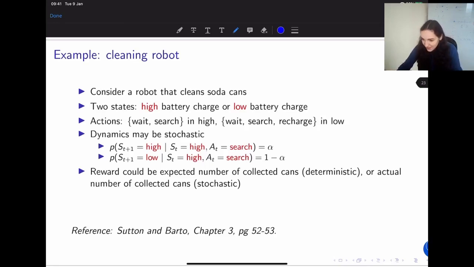For simplicity, it has only two states, a high battery state and a low battery state. And it has three actions. One is wait for someone to put a can into its bin. The second action is search, which means that it will actively search for soda cans in the environment. And the third action is recharge, which will enable it to get the battery from a low state to a high state.